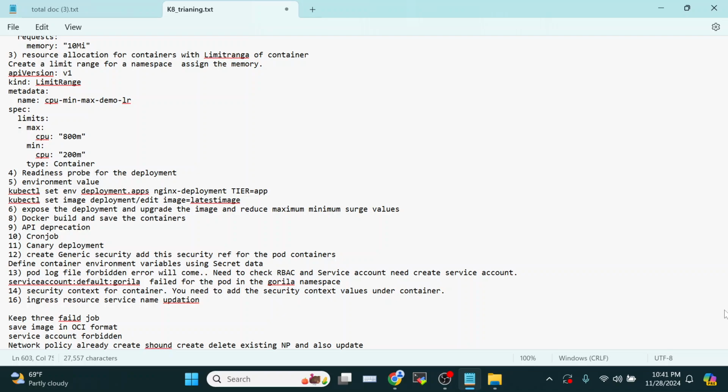The fifth one is environment value. They will provide a deployment, and in this deployment we have to update the environment value. Then we have to update the image name, and downgrade the image name. They will also ask about the maximum and minimum surge values, and we have to update those too. After that we have to expose the deployment. It will vary: they will ask the maximum and minimum surge value in the image upgrade, or the expose deployment question.